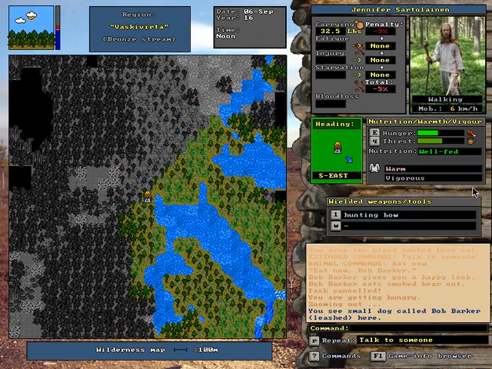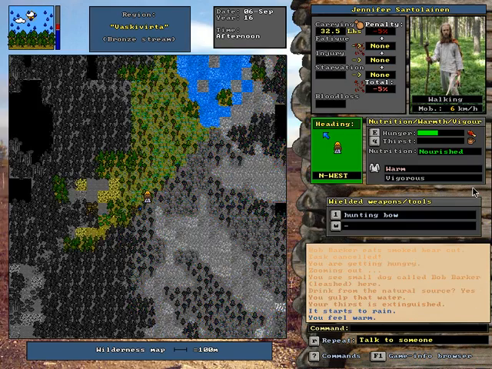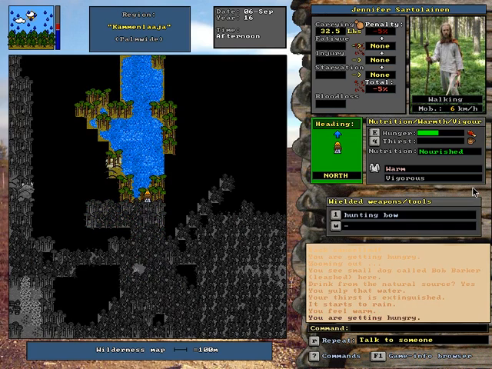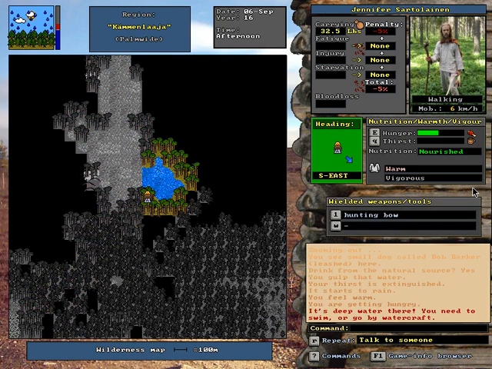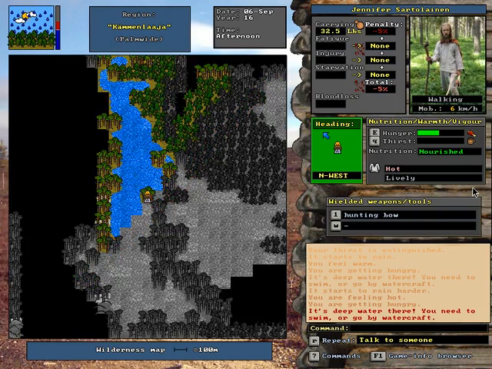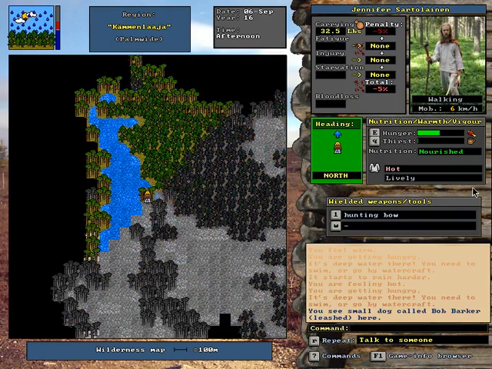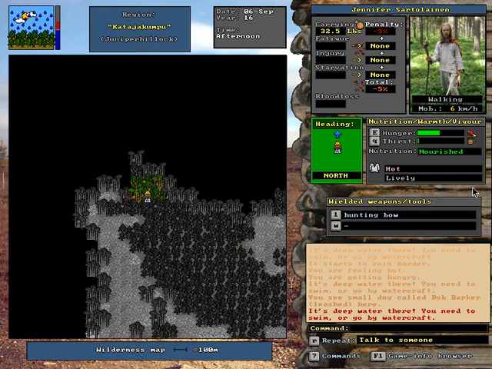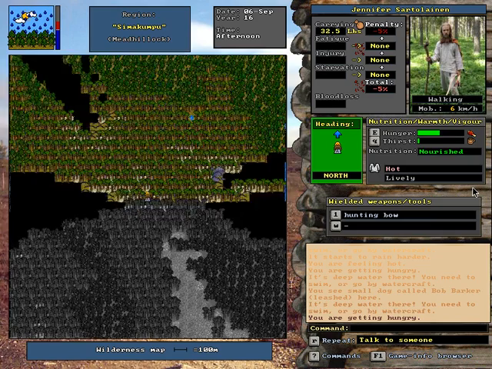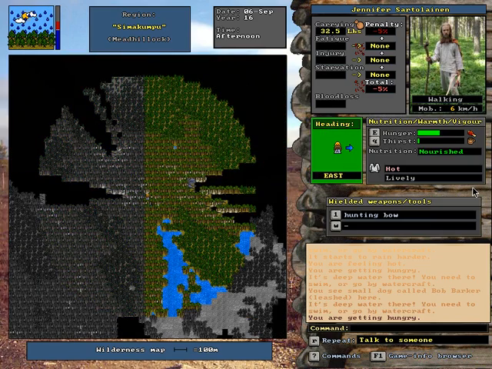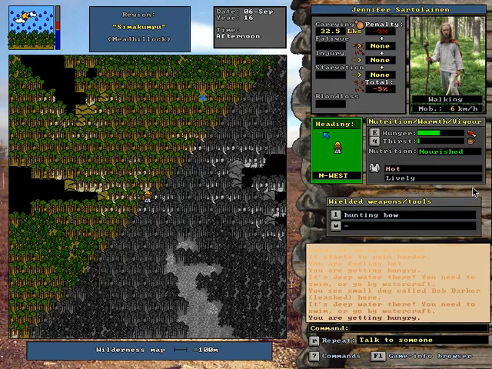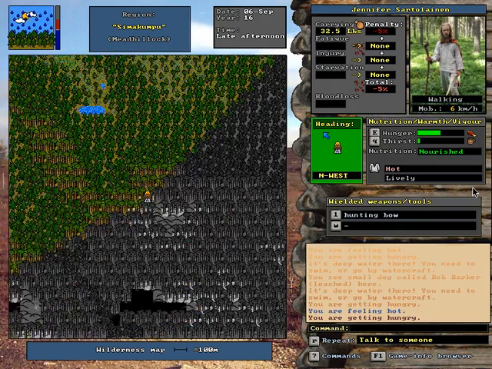So let's run over here real quick and get a drink before we go back to adventuring. Looks like it's raining too. Oh well. I think it's about time we head home. We've come quite a long way, though. Might take a little while to get back.